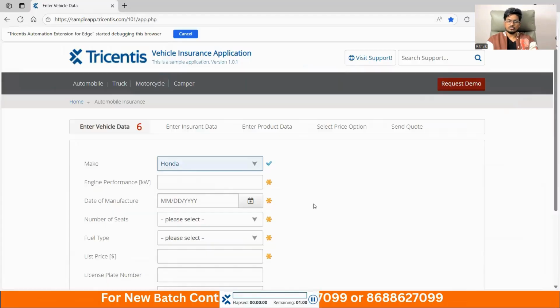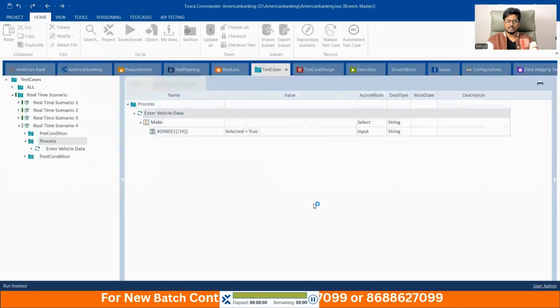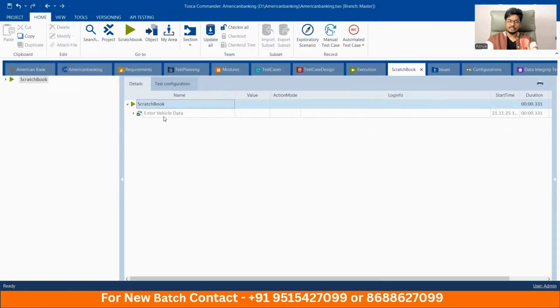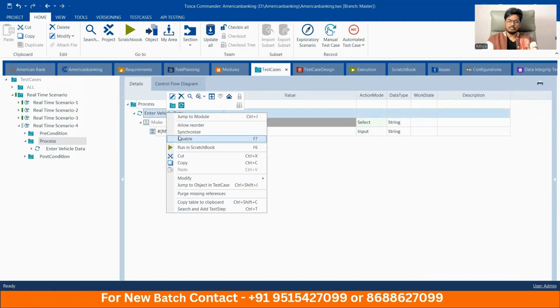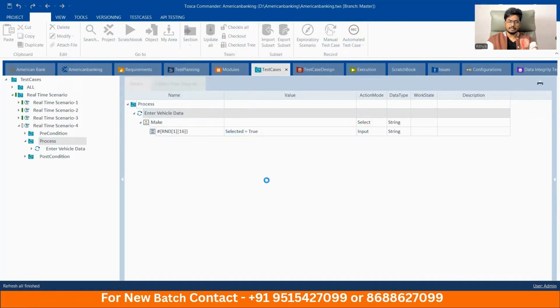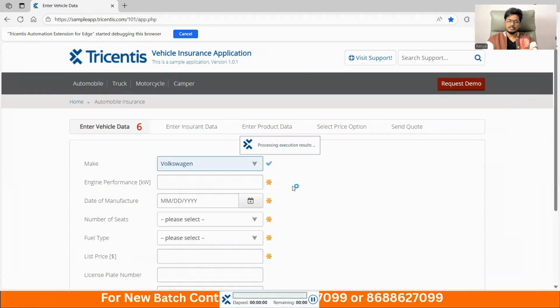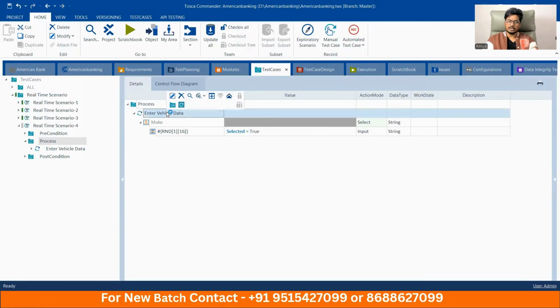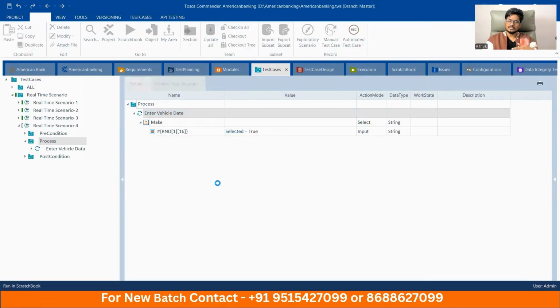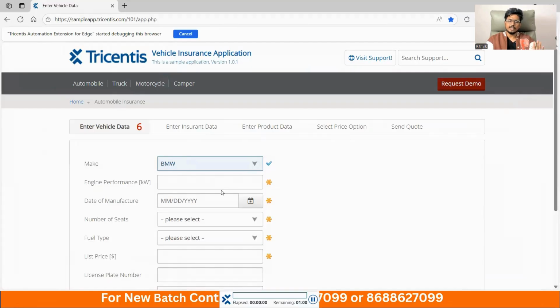What should it do? See, Nissan had been selected. For the first execution, it has taken Nissan. Again, we will go here, right click and run it. This time, Volkswagen is taken. So for every runtime, randomly, for sample test data for lower environments and testing environments, some value we need to select randomly, right? So randomly it is selected. In this way, you can automate this one.